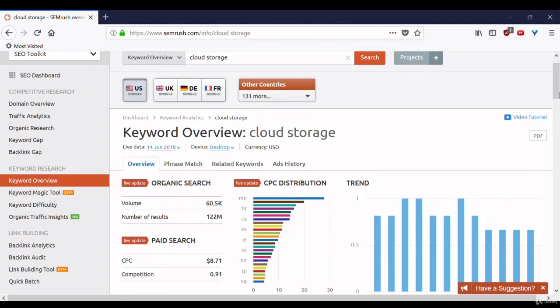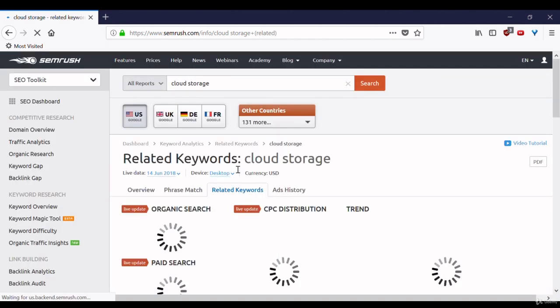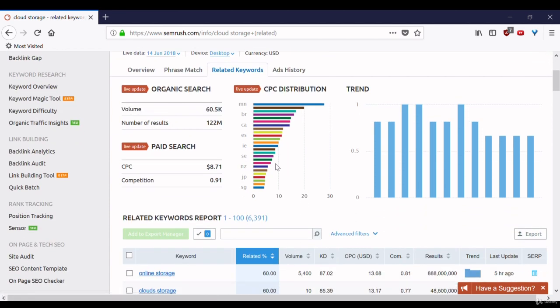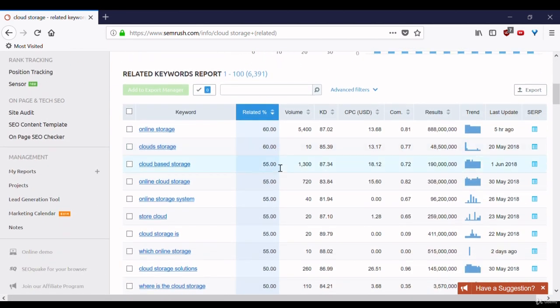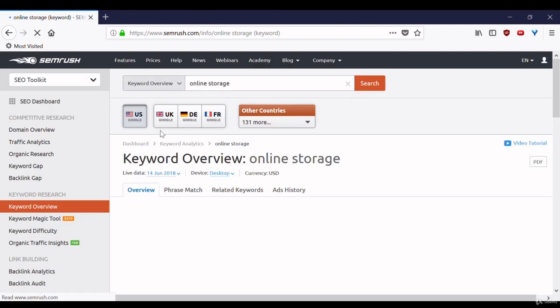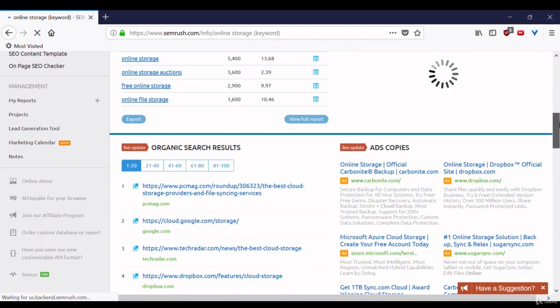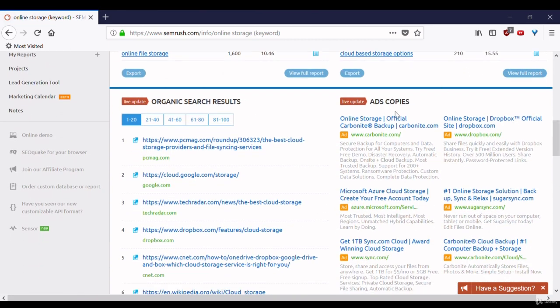Let's do related keywords. That's going to include stuff that does match the phrase, but it won't have to. Here this is sorted by the related percentage. So online storage is very similar to cloud storage, and that's why this is listed first. If you click on one of these keywords, let's just do online storage, you can see all of the great different people that are pitching their offerings. We have Carbonite, Dropbox, SugarSync, Microsoft Azure, etc. You can get a great window into how all of these people are competing.